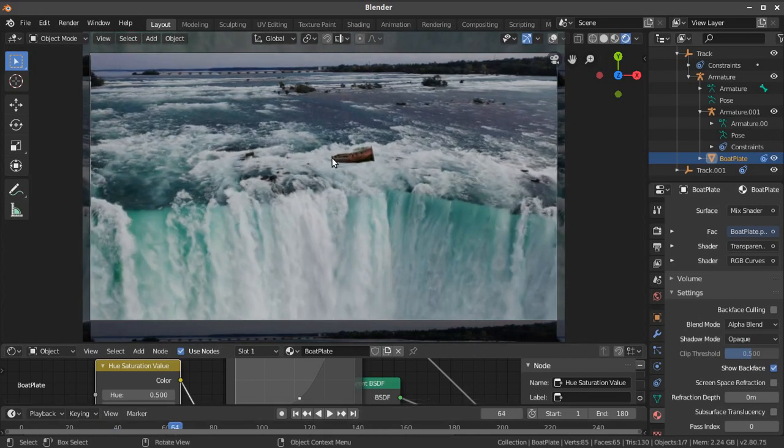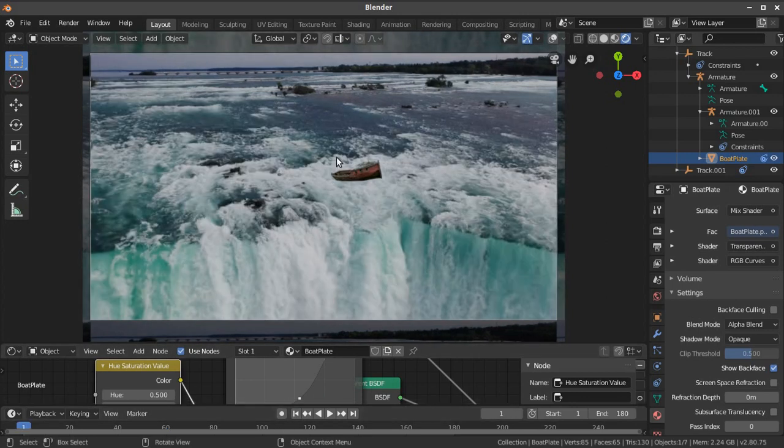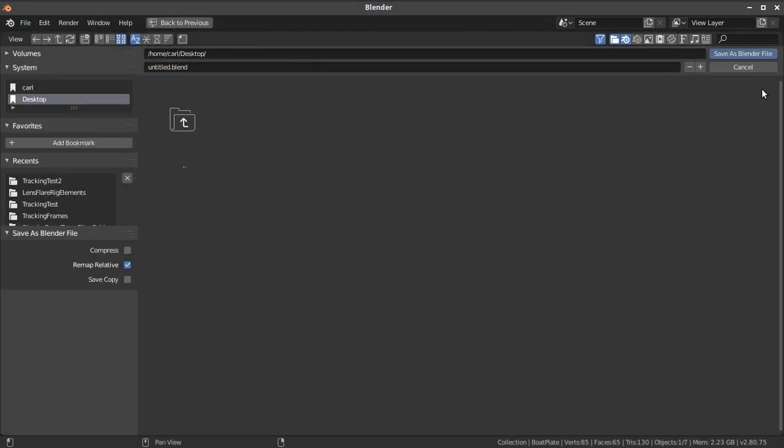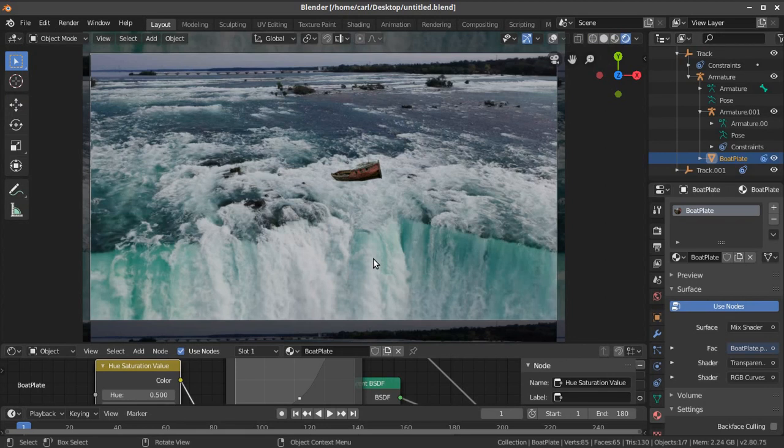That looks pretty good. So what we need now is some water assets to go around this object so that it looks like it's in place. I have an interesting technique for that. First thing I'm going to do, though, is save this, and we'll just save this to the desktop for right now. Let's get some water assets.